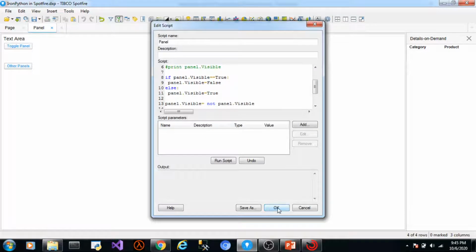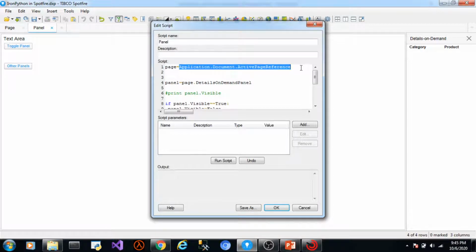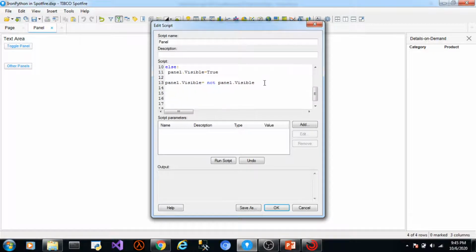Okay, so just to recap, whenever you access a component, you always follow a hierarchy. Just like for pages, you follow the same method for accessing a panel. That is, you first access a particular page and then the panel on that page. Like we did here, first we got a reference to that page and then the panel on that page. Similarly, you can access filter panel also.